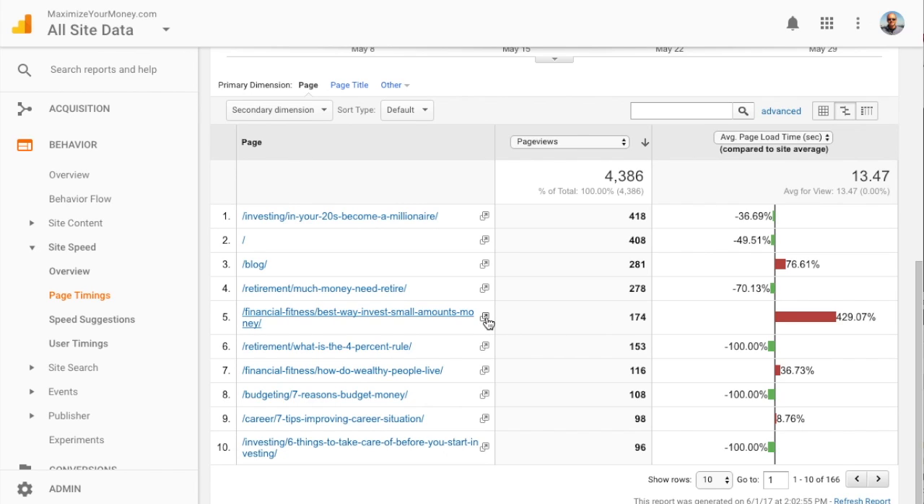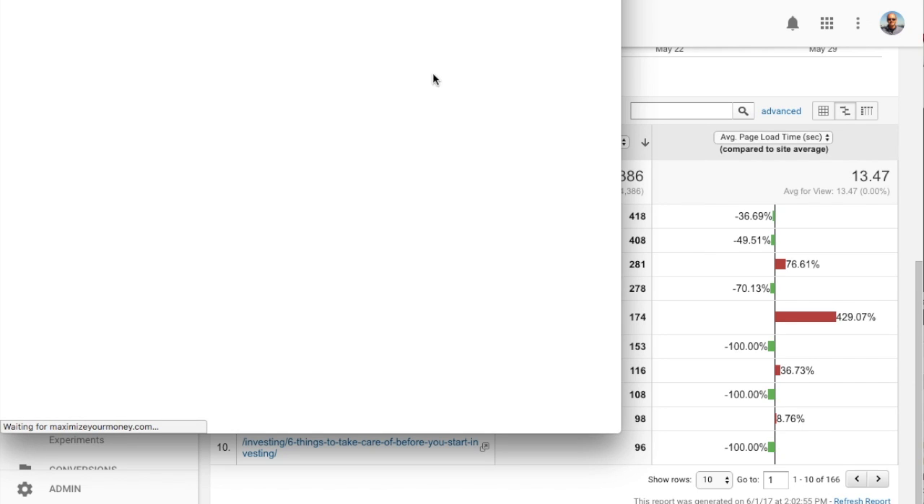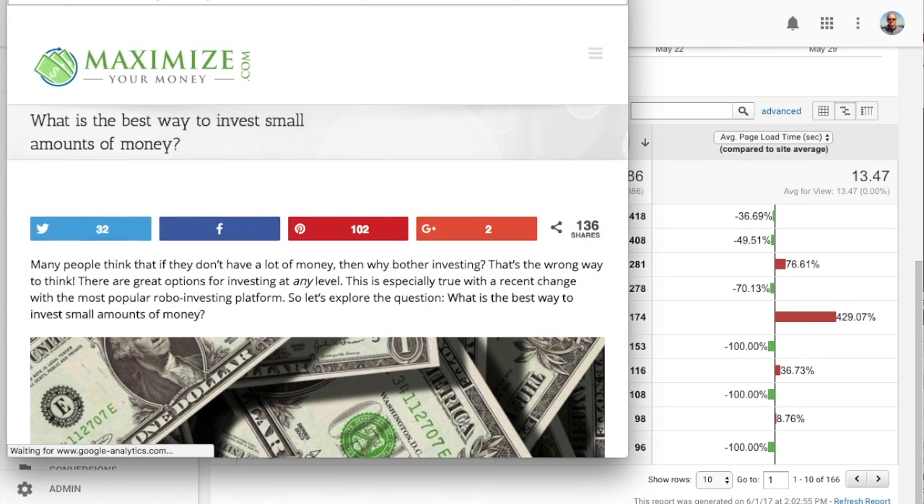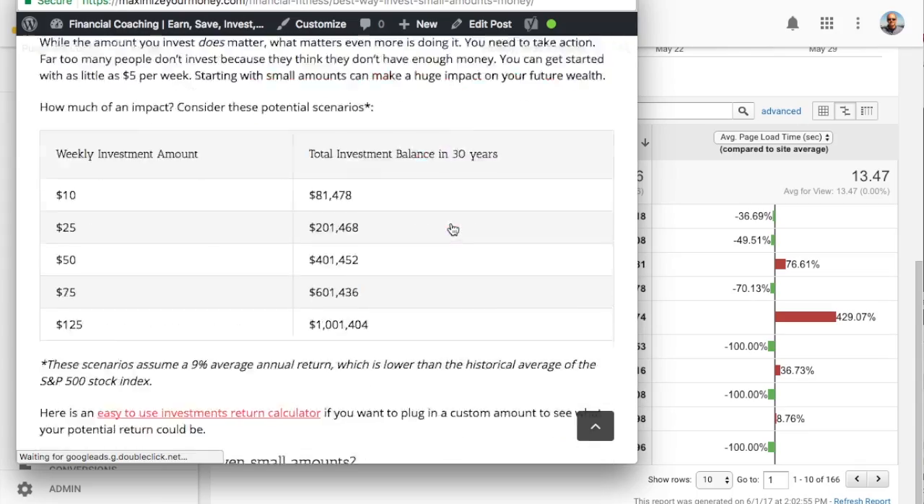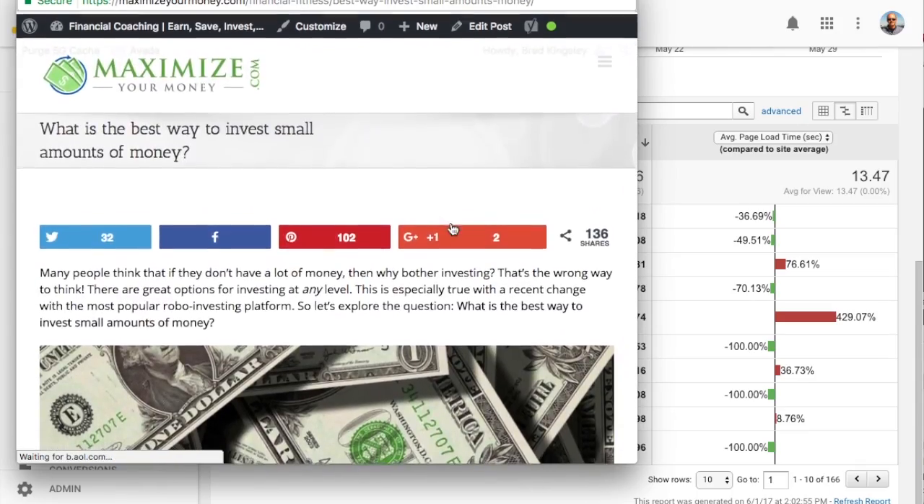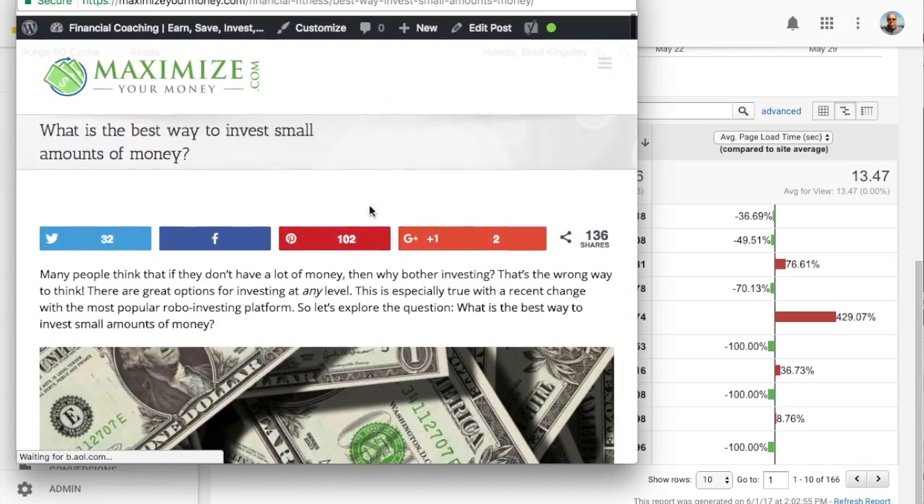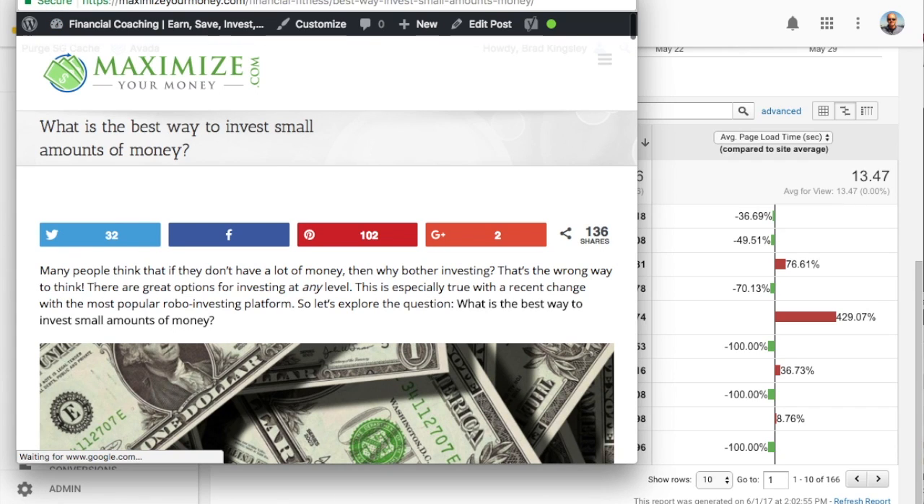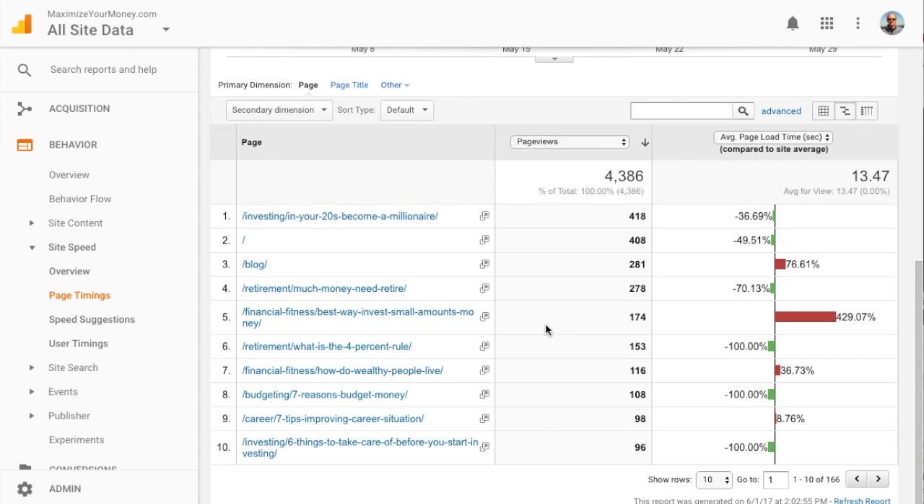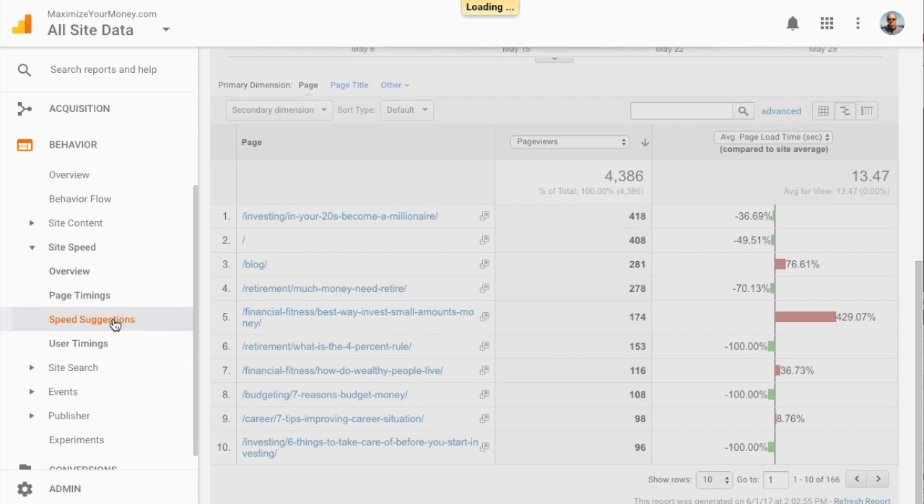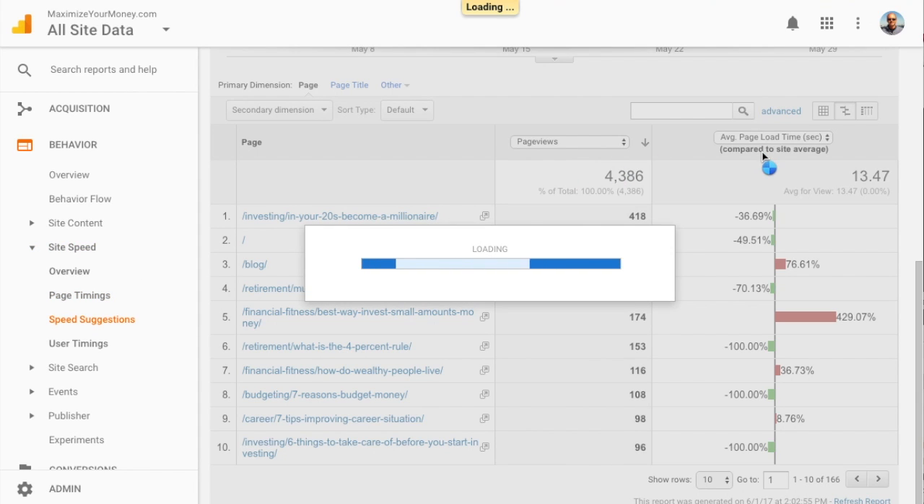If you click on this little arrow, it will actually open that page in another browser window so you can see what the page is. Now that page didn't appear to load horribly slow to me today, but certainly in some of the samples it did for Google. So let's see what we can do about that. Another section here in Google Analytics is speed suggestions. So we're going to go ahead and click there.